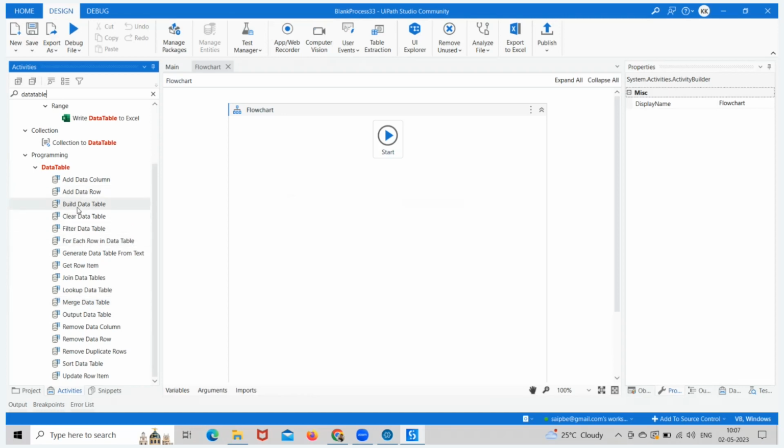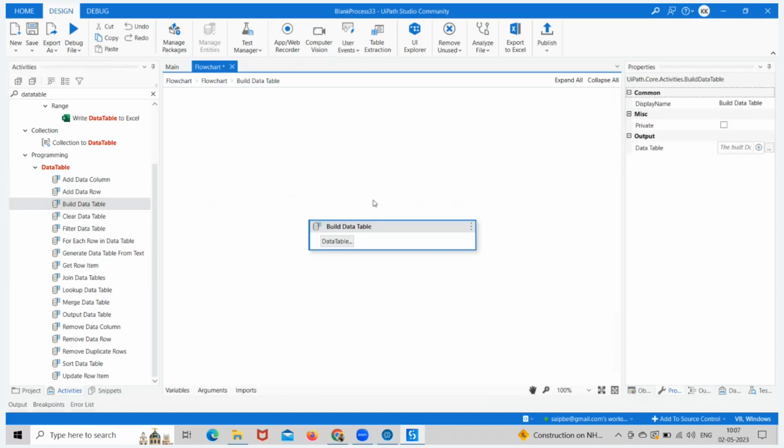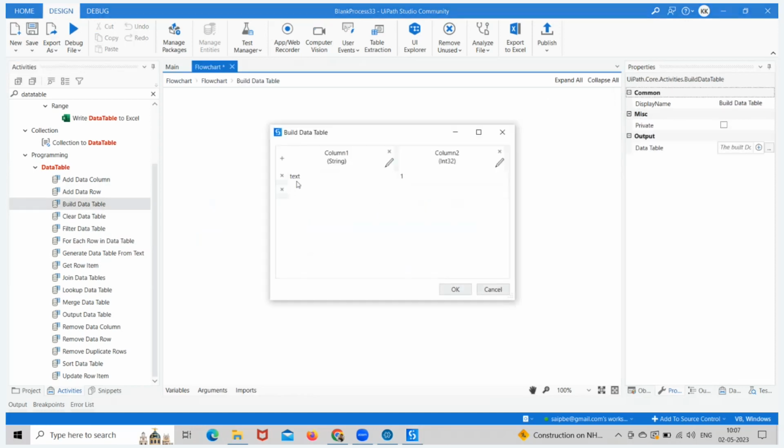Build data table will help us in creating a data table. When you want to add a column or add a row, we can use add data column and add data row. Clear data table is to just remove all the items from it. Basically, to have an understanding from scratch, we'll try to build a data table. I'll remove the existing columns here.